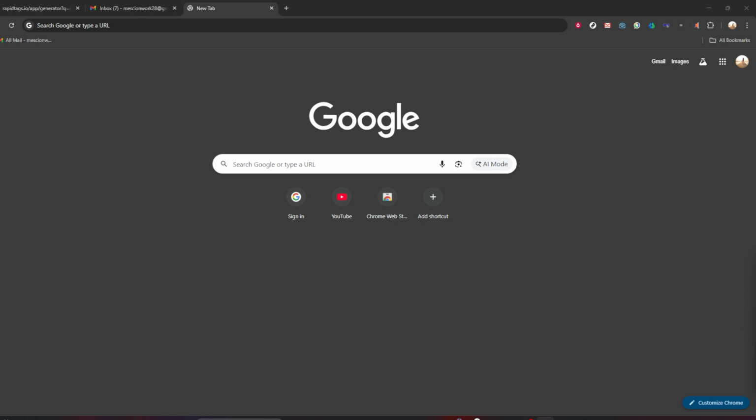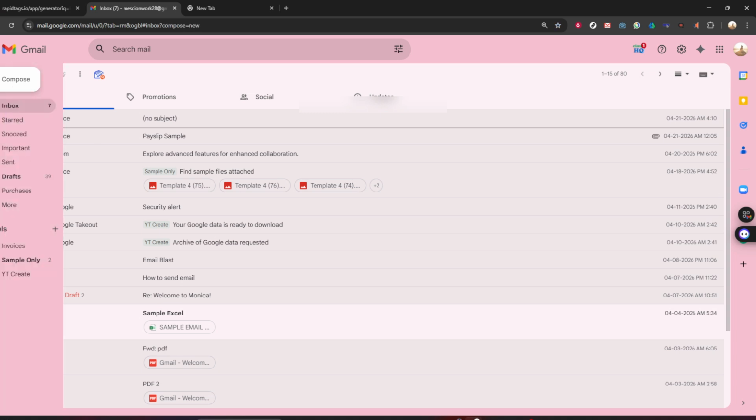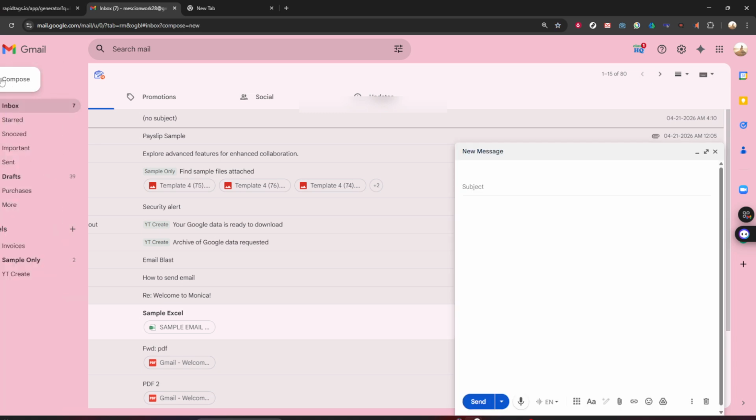First, open your browser and sign in to Gmail. From your inbox, click Compose to start a new message, or open any email and choose Reply if that's what you're working on. Before you draft too much, let's make sure Gmail is set up to help as you type.